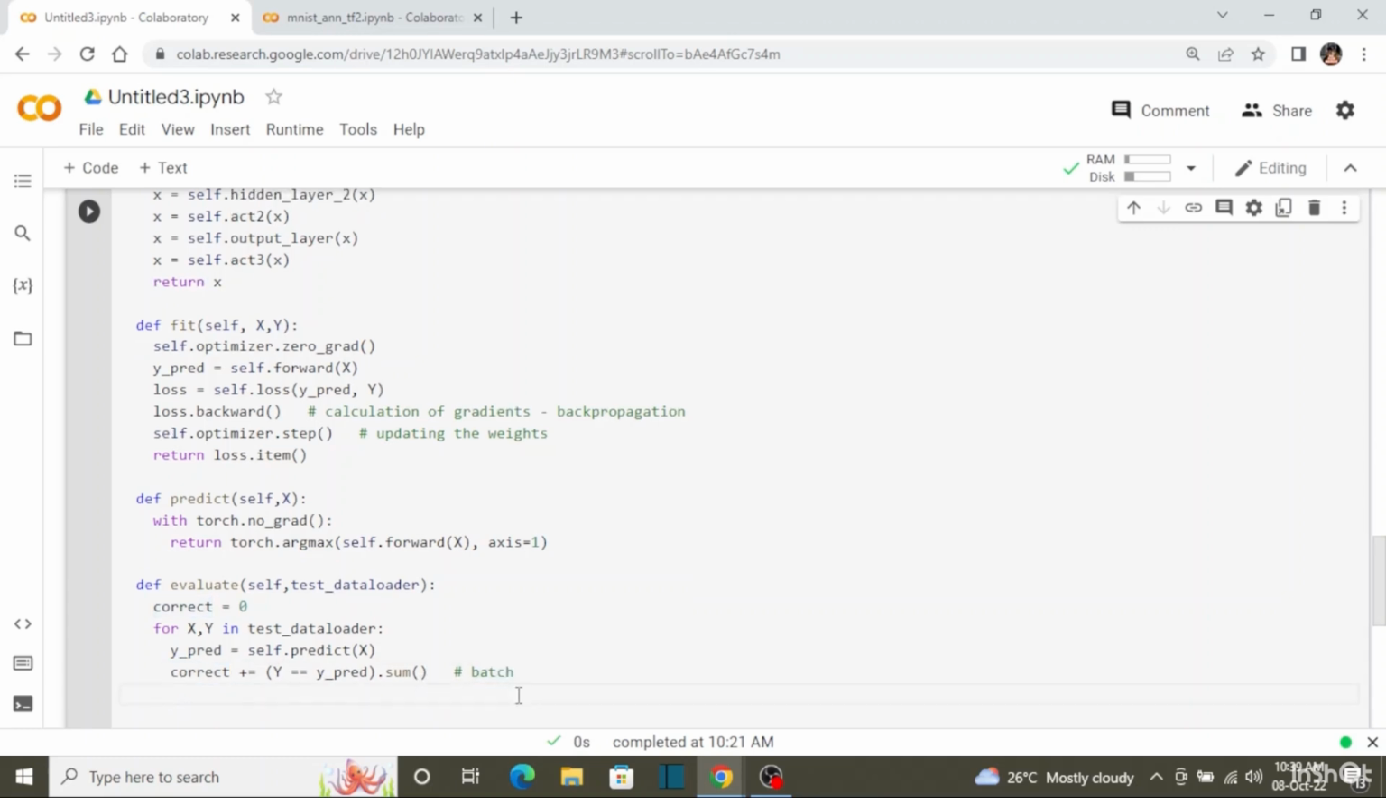Once this is done, for the whole test dataset, it will do the computation and calculate the correct elements. Now the accuracy computation is correct divided by the length of the data loader. This is required because we might be loading in batches, so we need to know how many images are actually available. The length of test loader will give me how many batches there are, and I need to multiply with the batch size.